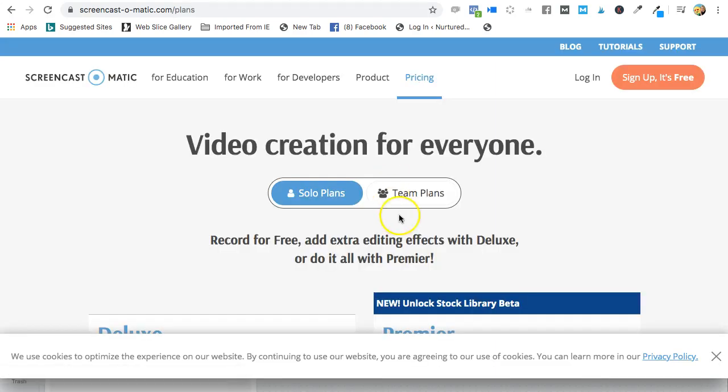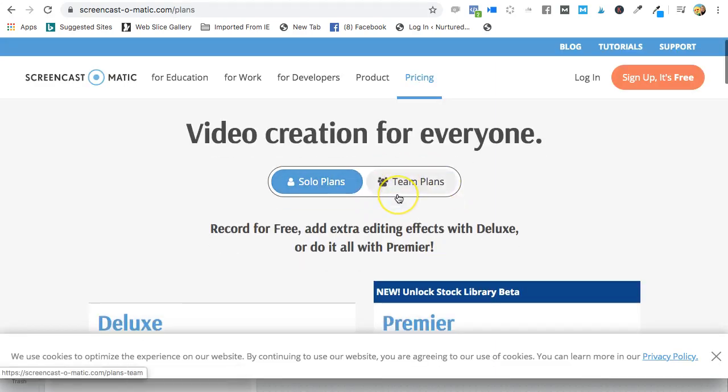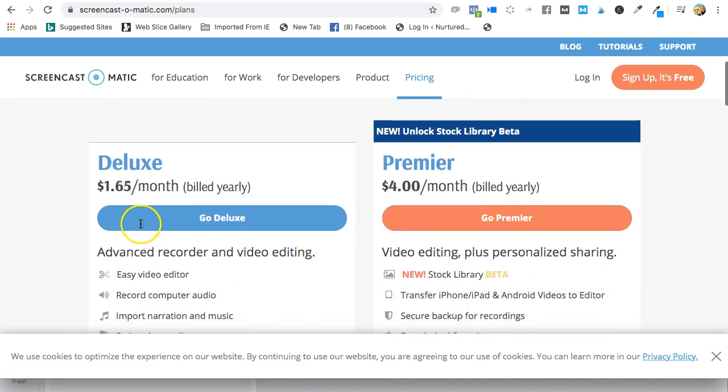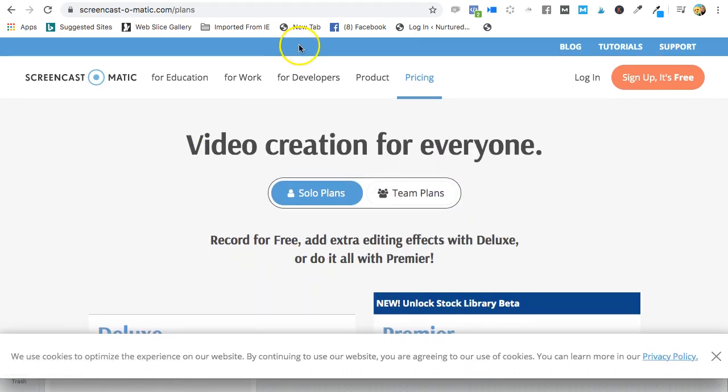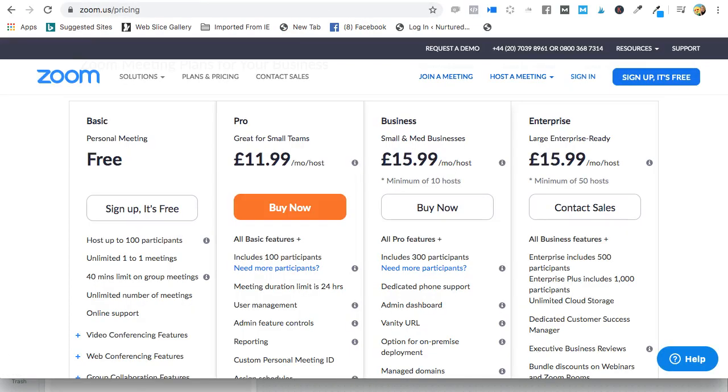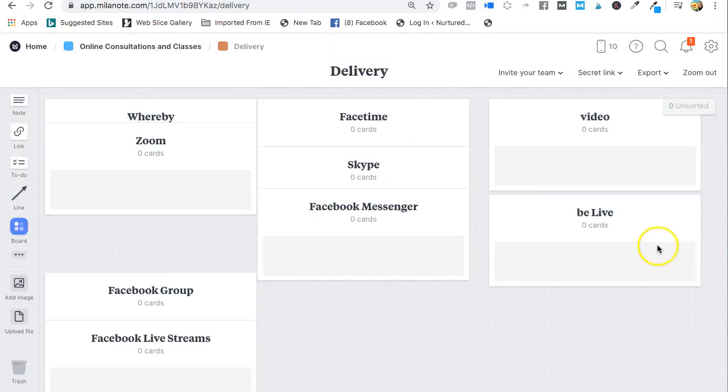You can go and get this kind of screen technology. There we go. We've got team plans in there as well, which is great. So they've got Premier monthly, billed yearly, or Deluxe. So there's different options in there for you to go and have a look at. That's the technology that I'm using to record this video today. I am using Screencast to record that.